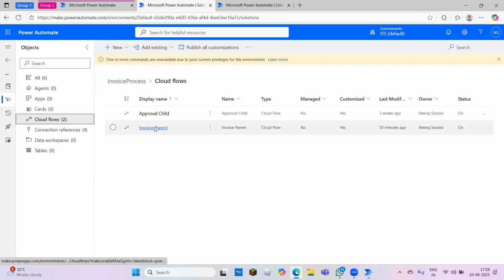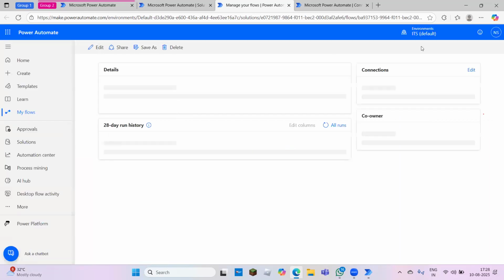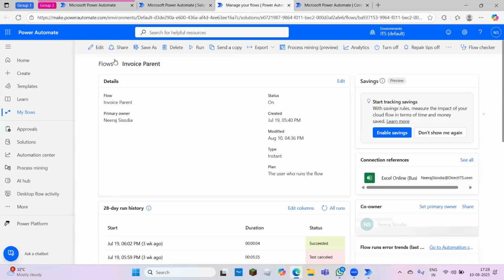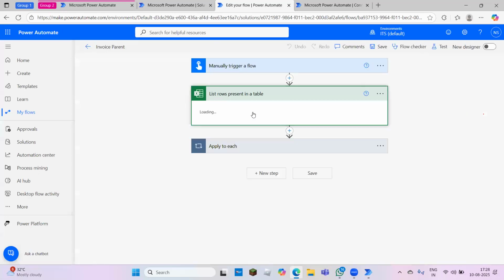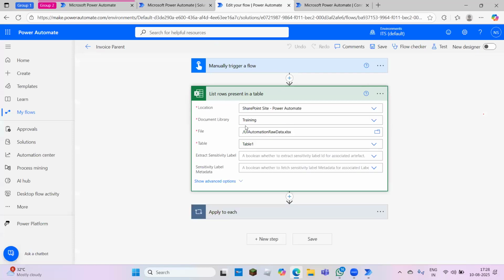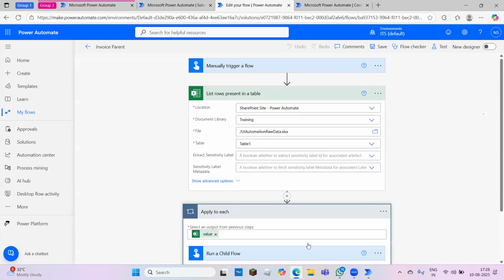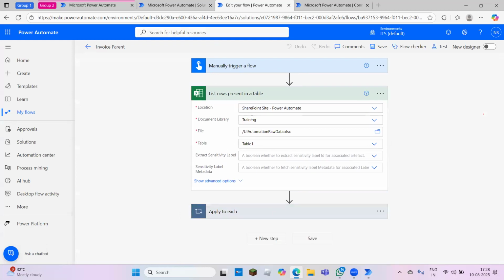So in this flow, I'm using some of the SharePoint actions. This is the invoice parent flow, which we created during the approval flow class. Here I'm using the list rows present in a table action from SharePoint, and here I'm calling a child flow.